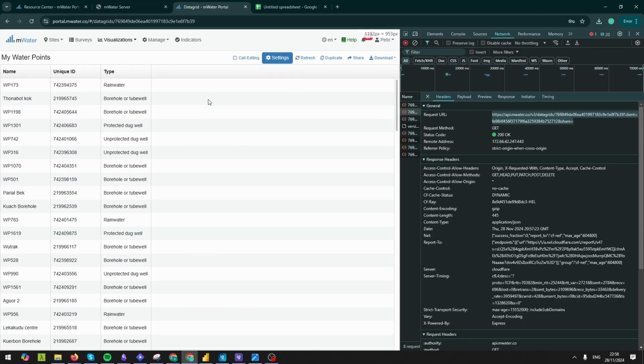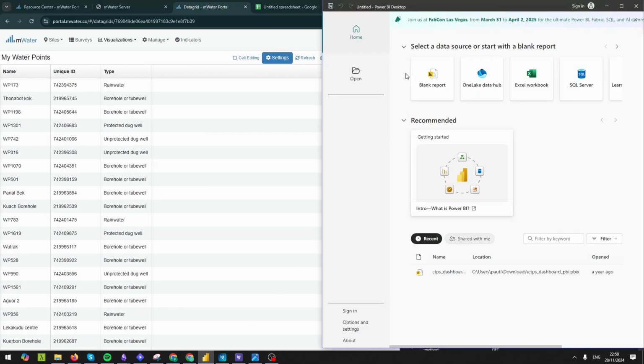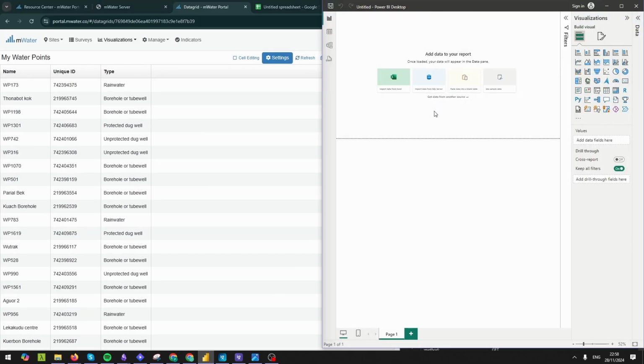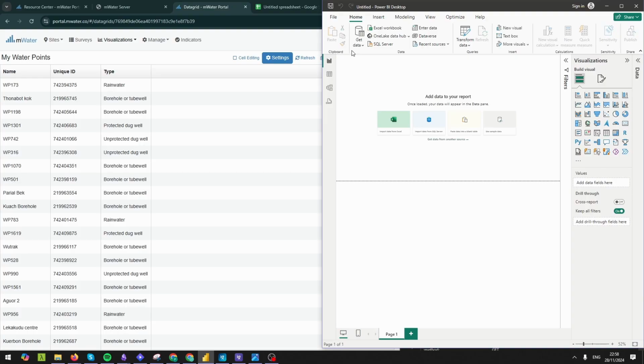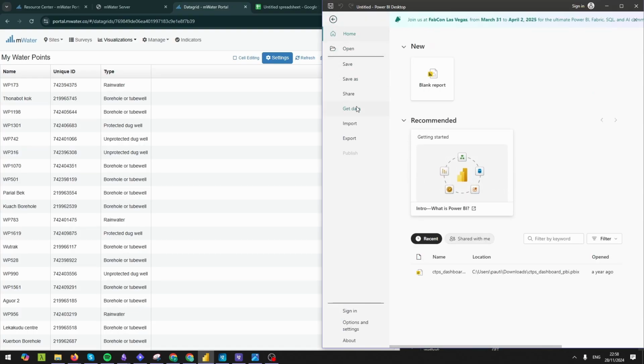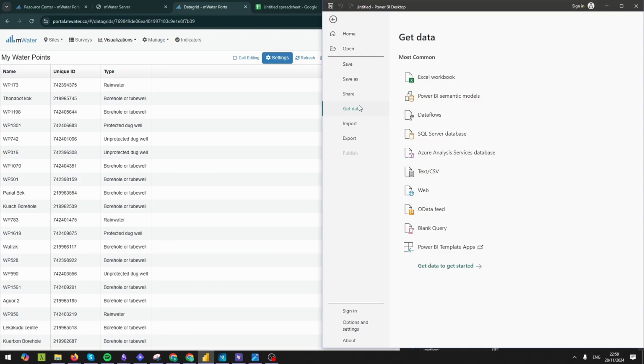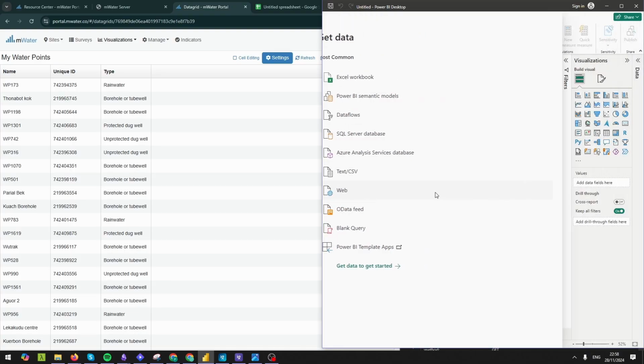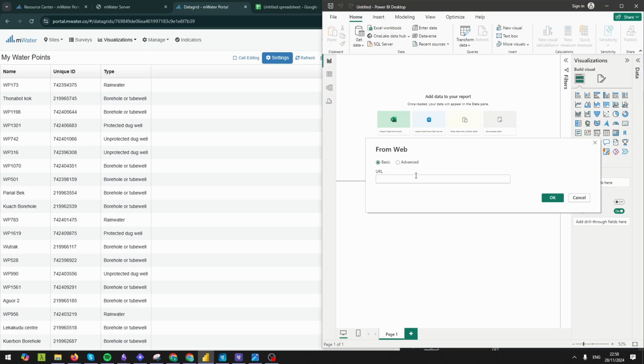So I will take this URL request. Now I have it. I'll then go to Power BI and start a new blank report and start bringing in the data into Power BI. I will use the Get Data option. And which option are we using? Well, we're bringing the data from the web, the mWater API.